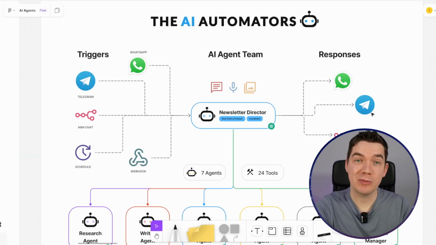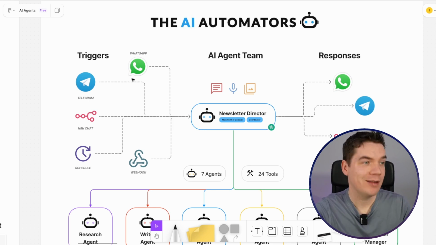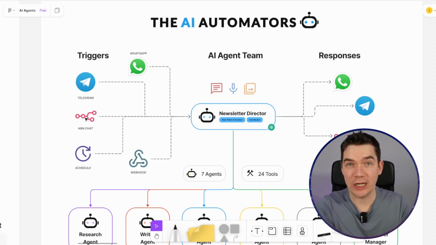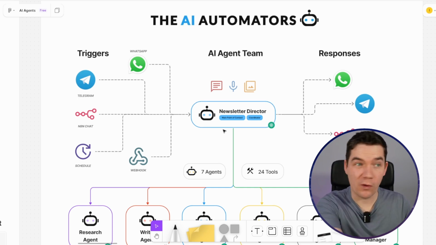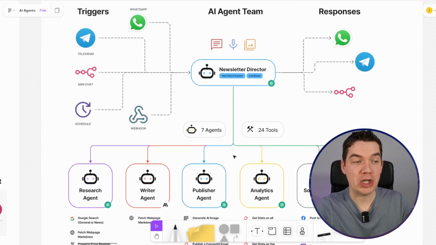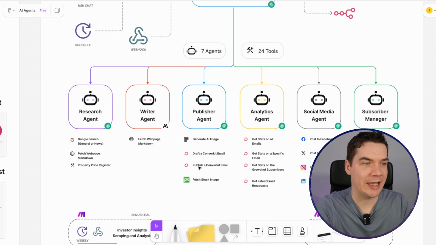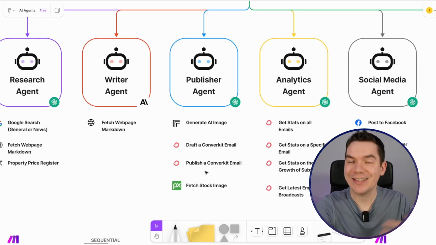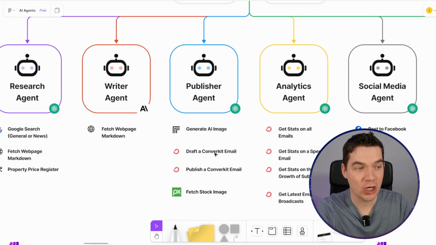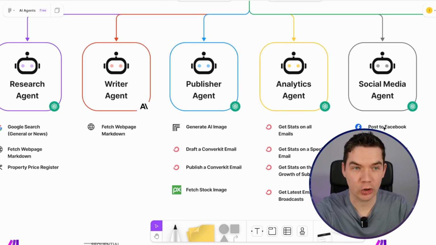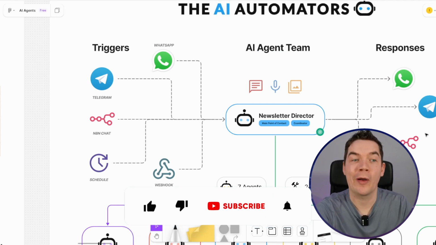So here's a quick look at the system design from last week's video. We have a series of triggers to trigger the agent team, be it WhatsApp, Telegram, or N8N chat. This team is built on N8N. Then that goes to a newsletter director. This is GPT-4o, who then relays through the use of tools to its sub-agents. Those sub-agents essentially have their own tools as well to trigger different actions. This is a newsletter agent team. So there's the ability to write newsletters based off research, publish them to ConvertKit, and then share on social media as well. And then responses to the requests are then relayed back via WhatsApp, Telegram, or N8N chat.